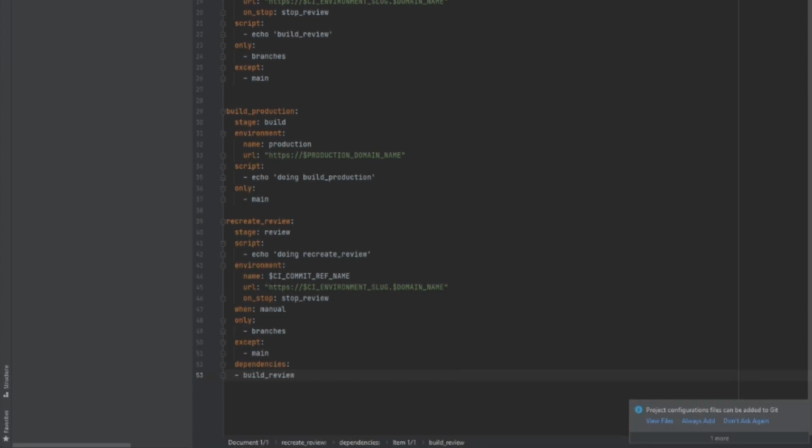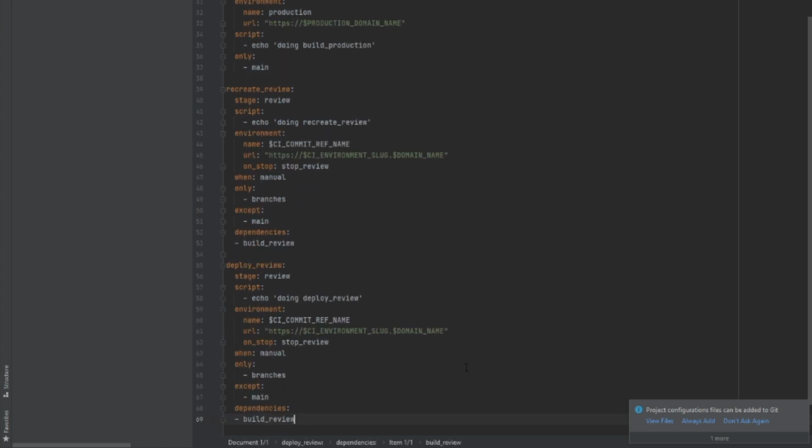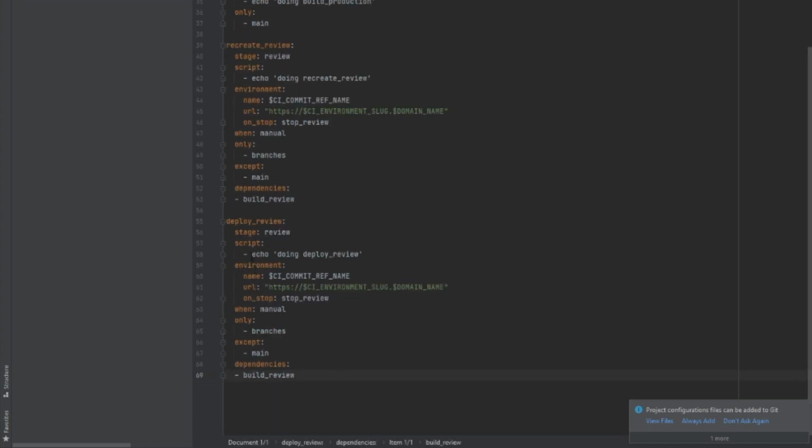So the next task I'm going to define is the deploy review. The deploy review task is supposed to take the Docker image that we publish to the container registry in GCP, and it will take that Docker image and deploy it into the Kubernetes cluster. So that's why we call it deploy review. And deploy review because we are only doing this for the review environment, which is anything except production. And you can see here the dependency on build review as well.